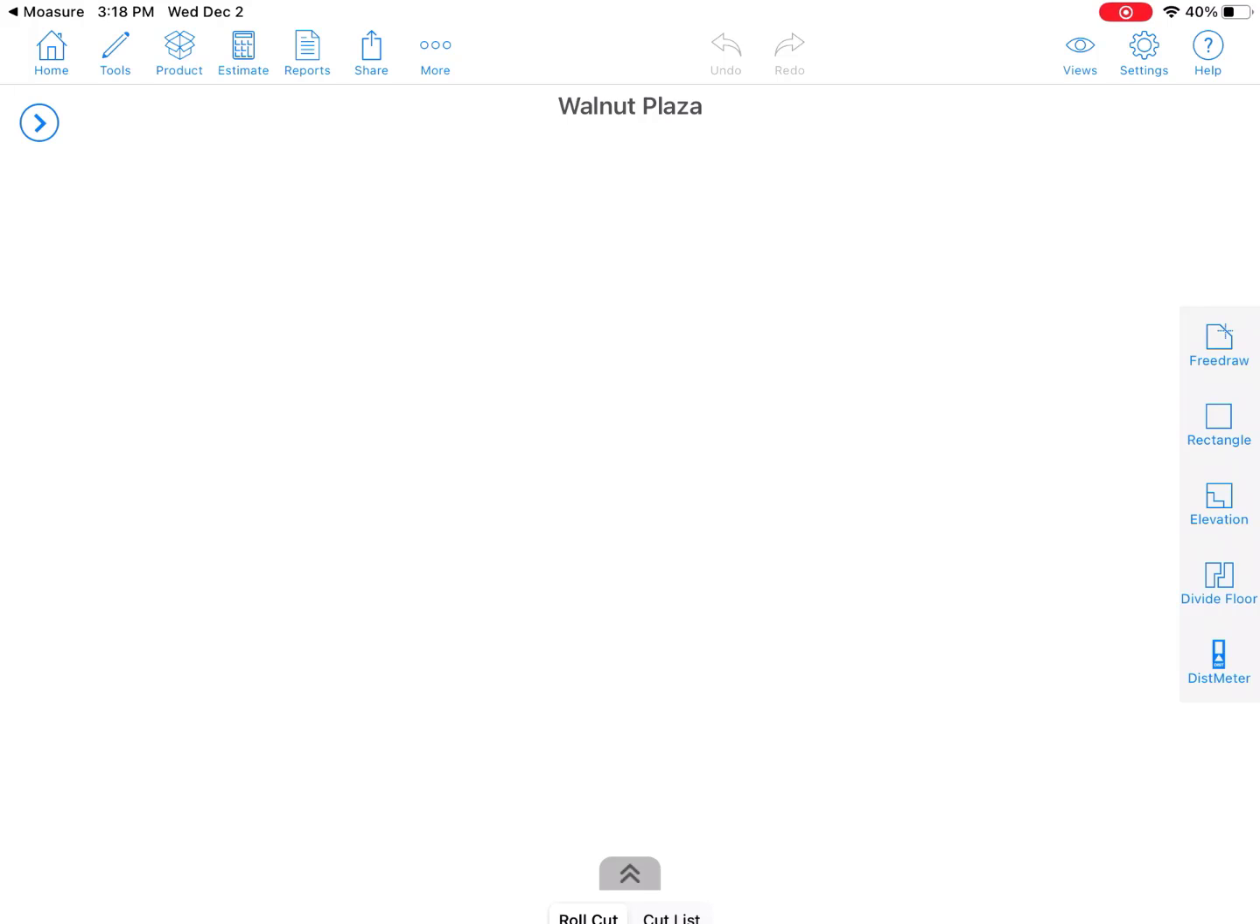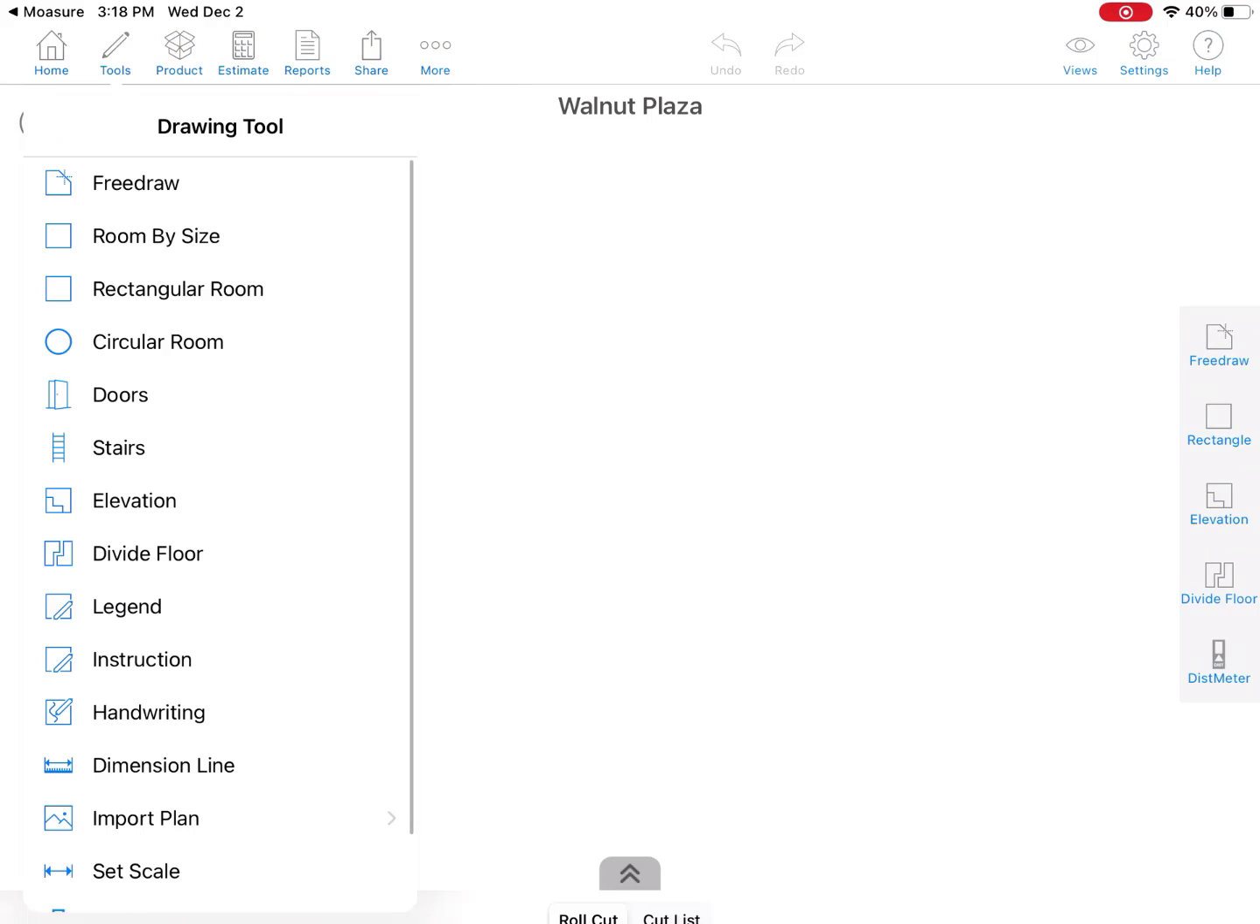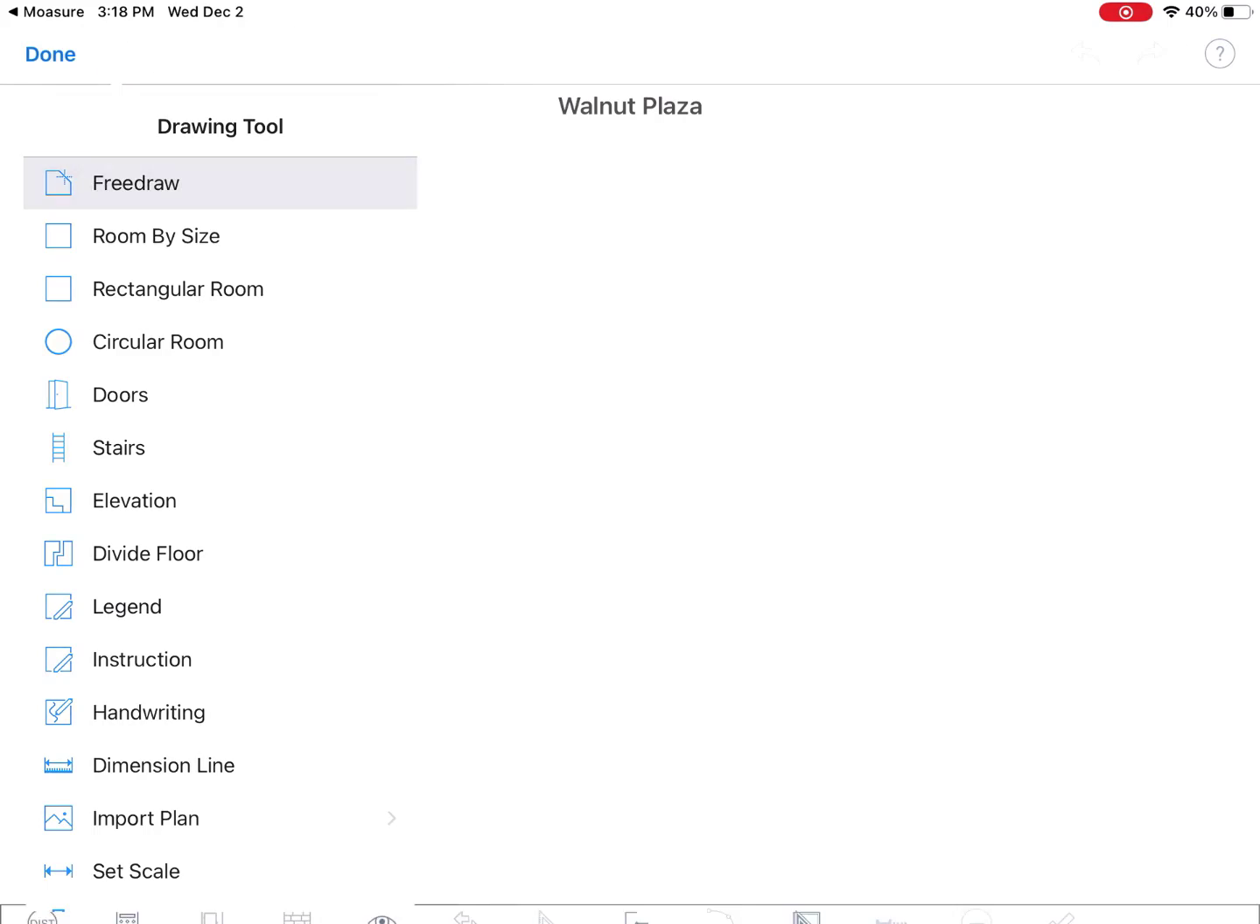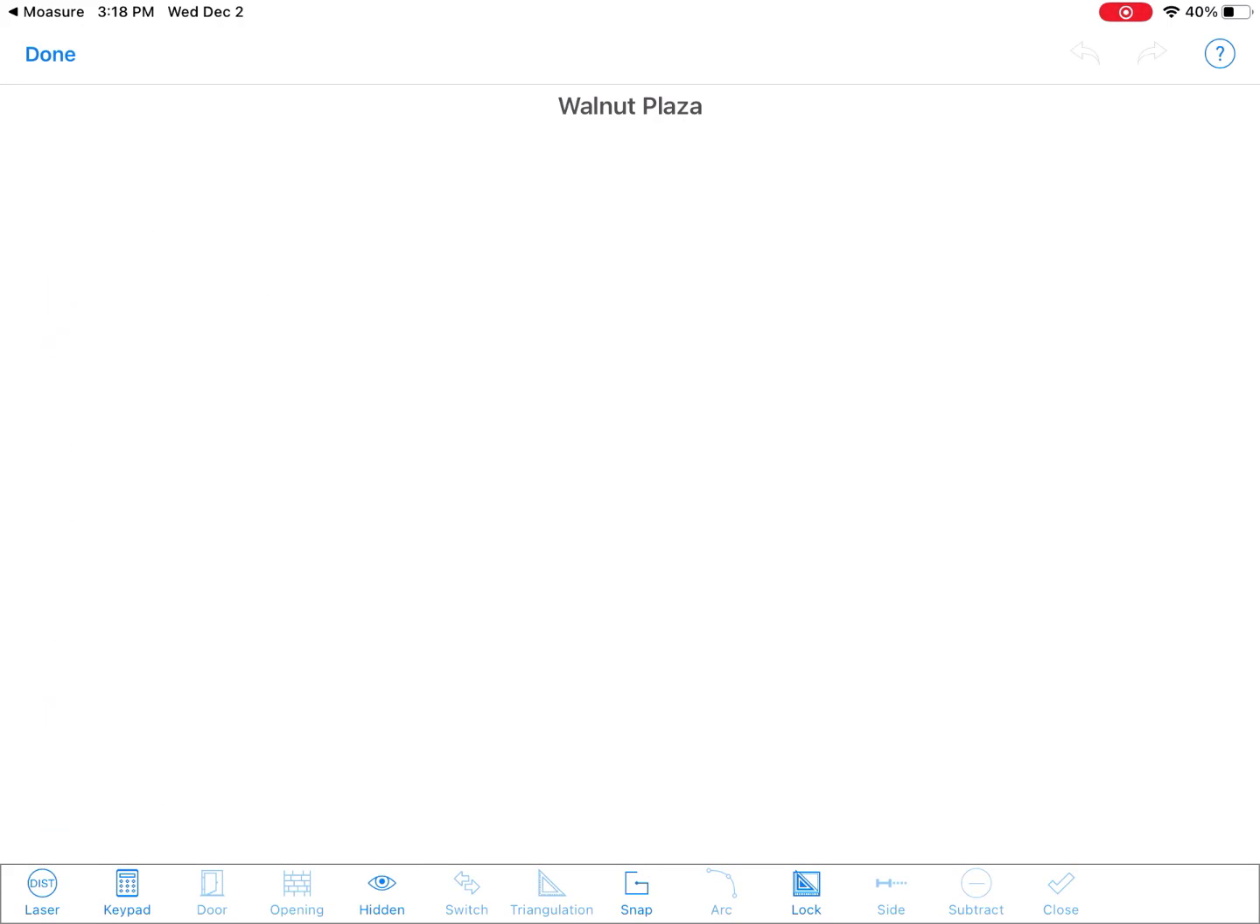Next, we will show you how to use the free draw mode, which will be used to trace out oddly shaped rooms in MeasureSquare with the Moasure device. To start, tap on the pencil tool icon and then select free draw. Tap and drag your finger across the screen in a single fluid motion to see the crosshairs appear. Lift your finger to indicate the starting point. Now drag it to the length of the first wall.